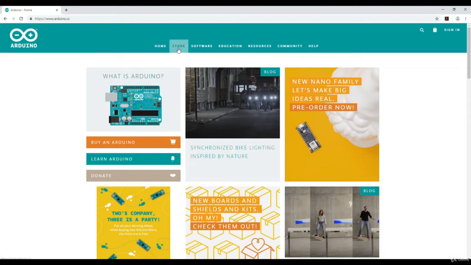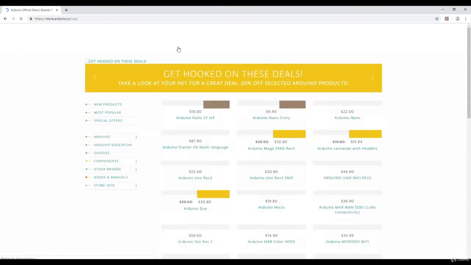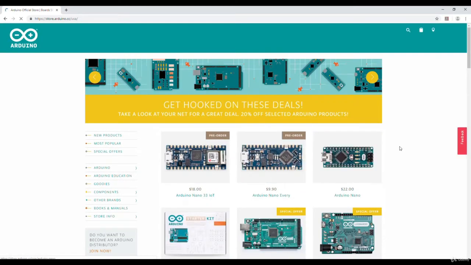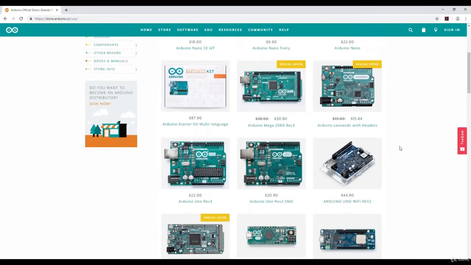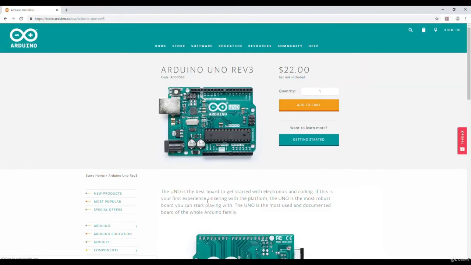For that, I'll go to store. So I'm clicking on that. Let it open first. See, this is the list of products they are selling. I have told you our main target board is Arduino Uno. So I'll click on this Arduino Uno Revision 3. Let it open.